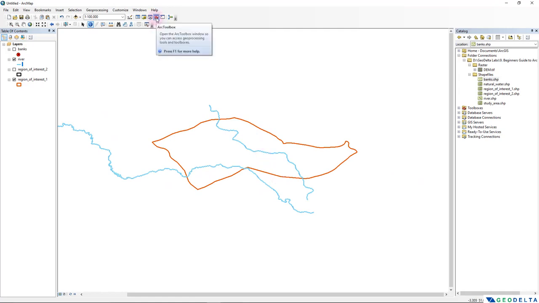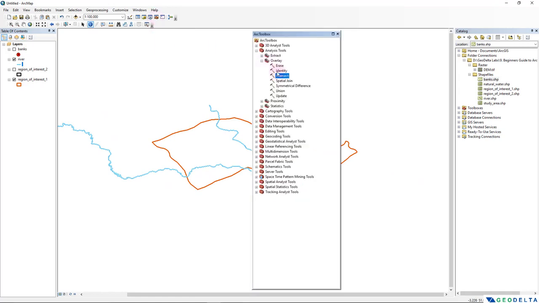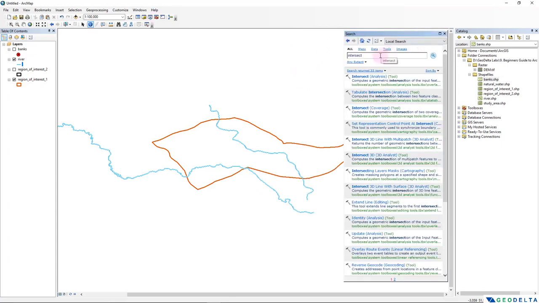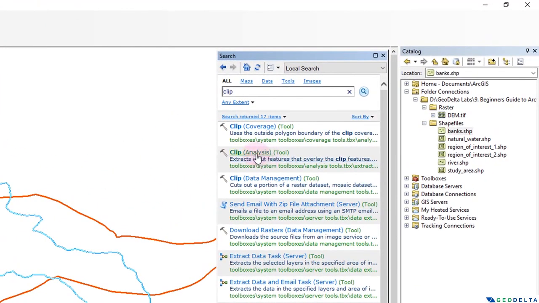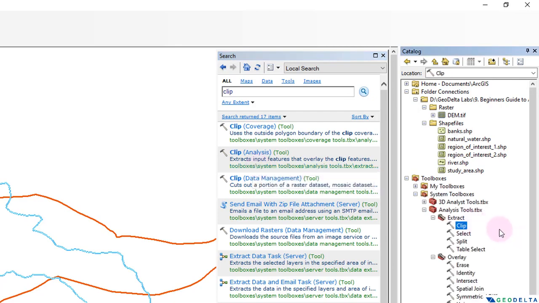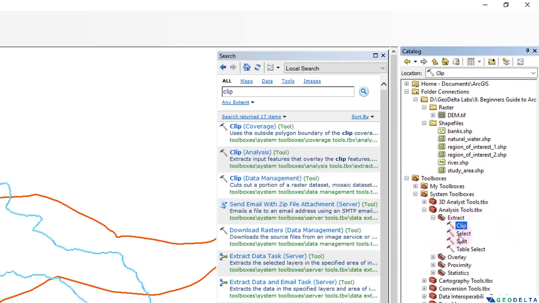Now again, you can use this arc toolbox to navigate to the place where you can get this clip tool, or the method that I prefer to use is just this search panel, and I'm going to type clip, and the tool which I'm interested in is this clip analysis tool. And you can see that if you were to click on this green color text, it opens up the exact location where the clip tool is located inside this arc toolbox. It's on analysis tools and extract and clip.